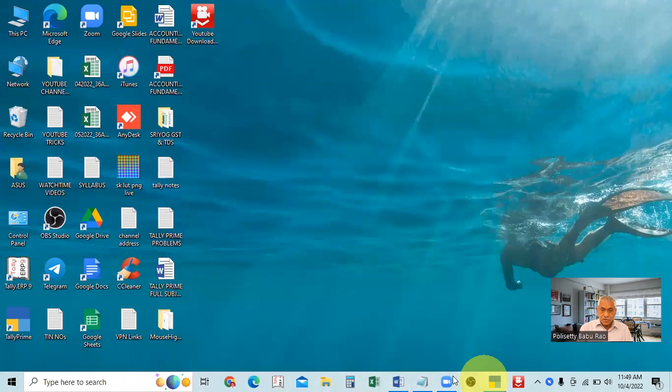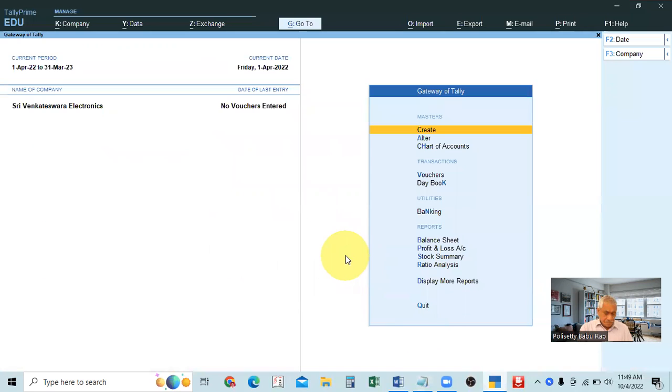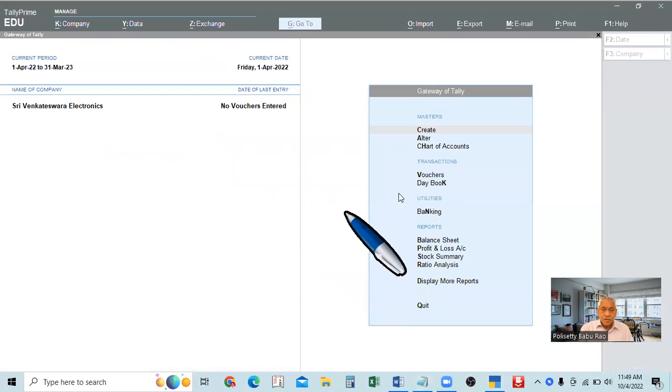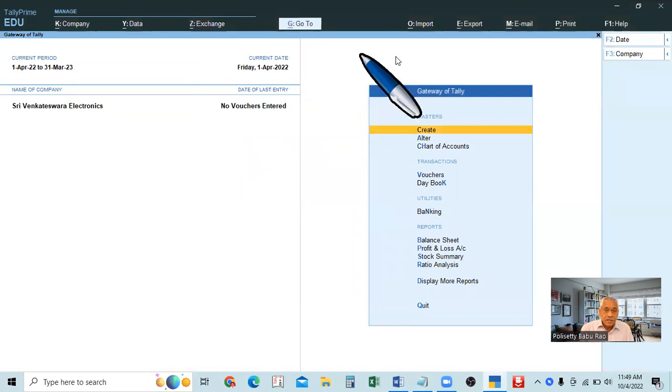So we entered the Gateway of Tally. The Gateway of Tally screen opens, and in that, the company we selected, Sri Venkatesh Electronics, is loaded. Now here, in the Gateway of Tally, this is the main gate to enter into the company to record the transactions. To do any work in any company, we have to enter through this gate. This is the Gateway of Tally.